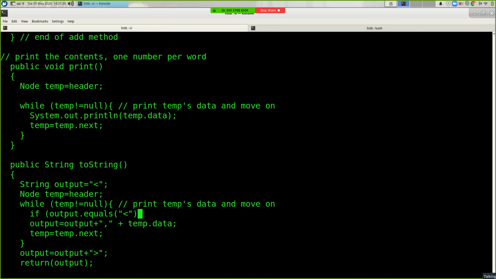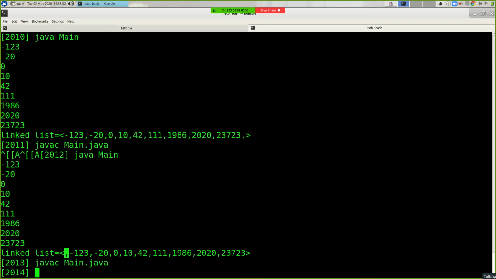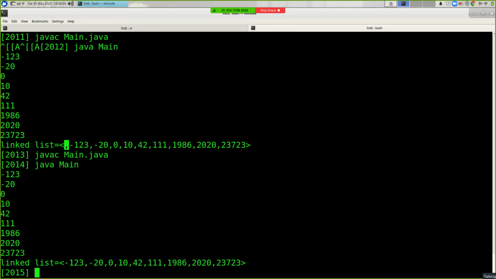Let's say if our output is equal to a less than sign, let's just do output equals output plus temp.data. Else, let's set output equal to output plus a comma plus temp.data. So now we've suppressed that leading comma. And again, there's a lot of ways you can do this, right?